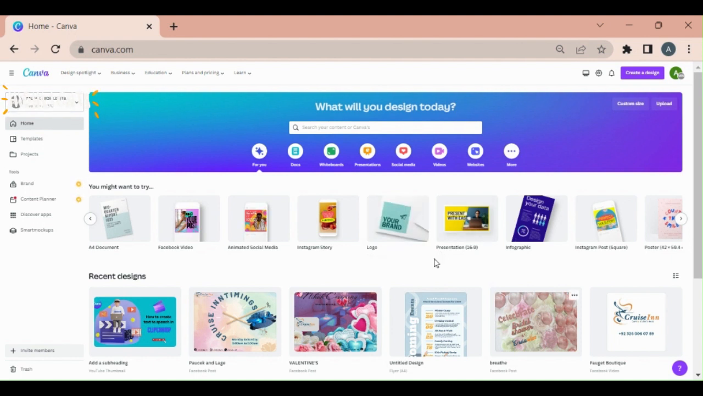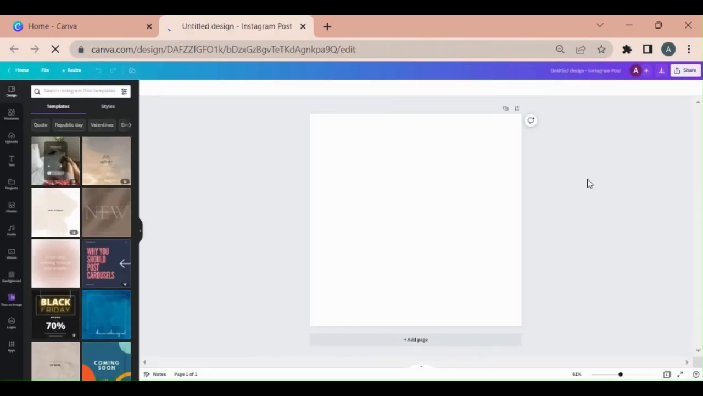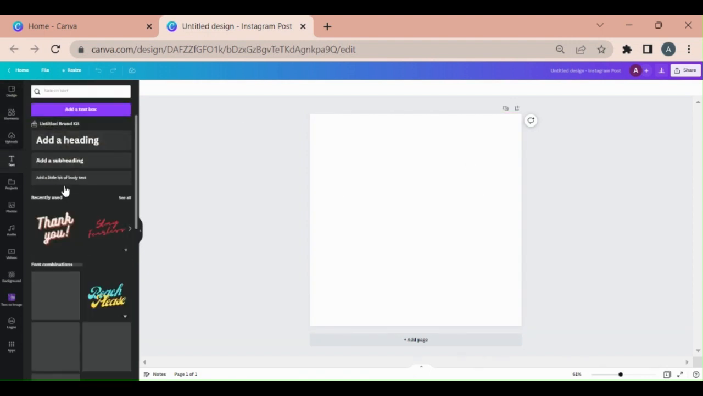To do that, let's choose any social media post. I have this Instagram post in front of me. I'm choosing this one. It doesn't matter whatever you are choosing because right now I am just giving you a demo of how to create text in Circle. For that I have opened this, and now I go to the text.